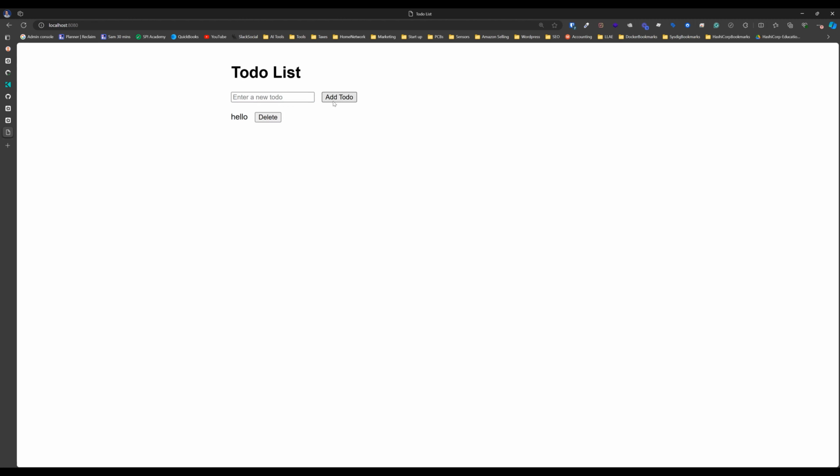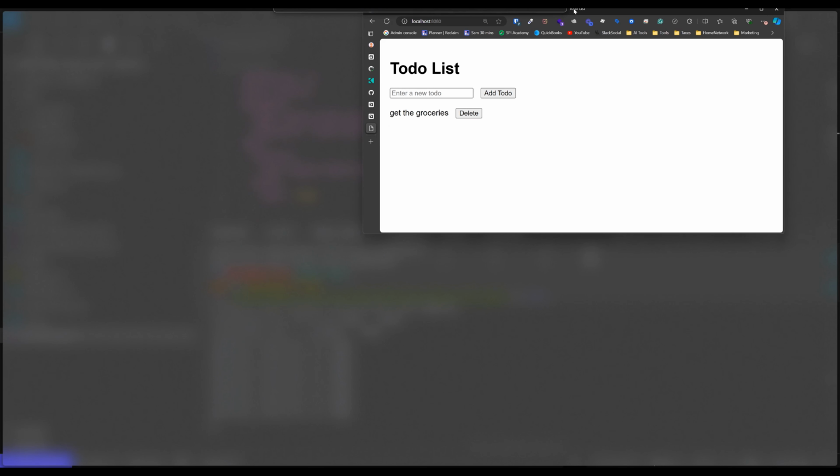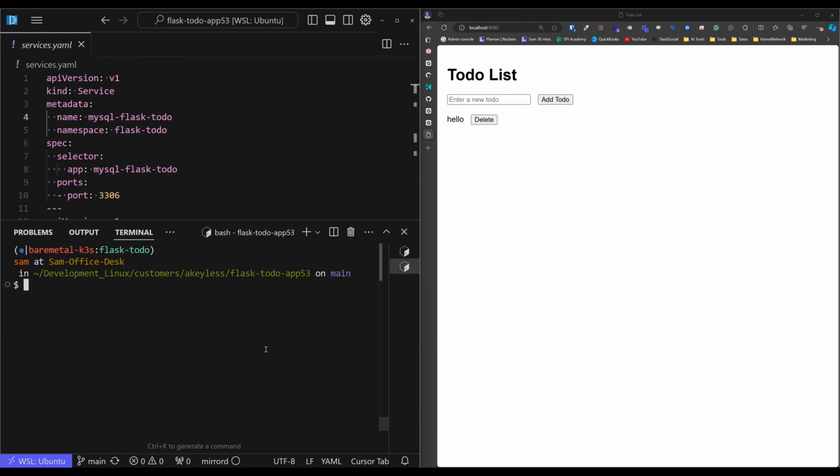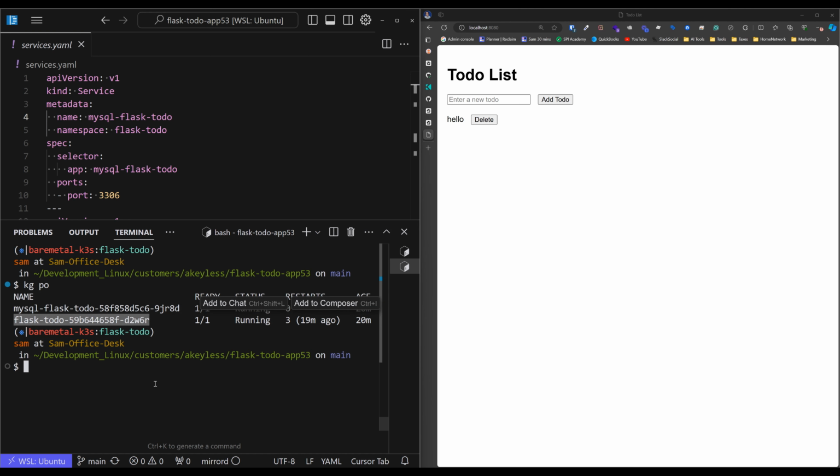You can say hello, to do, or get the groceries or something. You can delete. So you have a few things that you can do with this application, just very simple, to show you what's happening. Now, in addition to this, before we make changes, let's take a look at the logs. Let's do that by running this on the side here. All right, now let's jump in and take a look at the logs. If I run kubectl get pods, I'm interested in the Flask to do pods. So let's run logs like this.